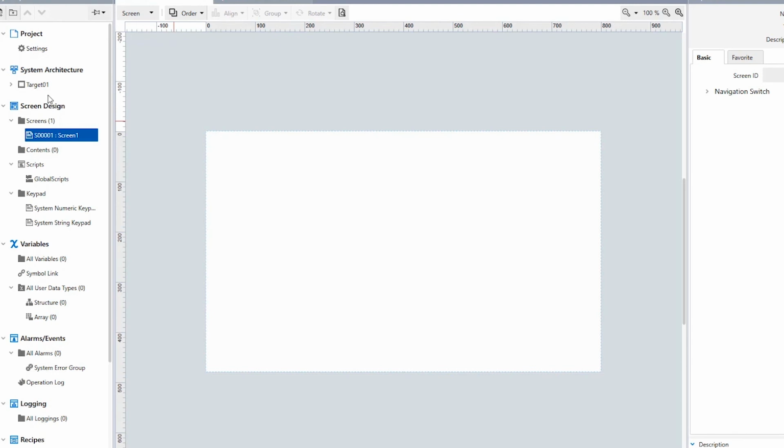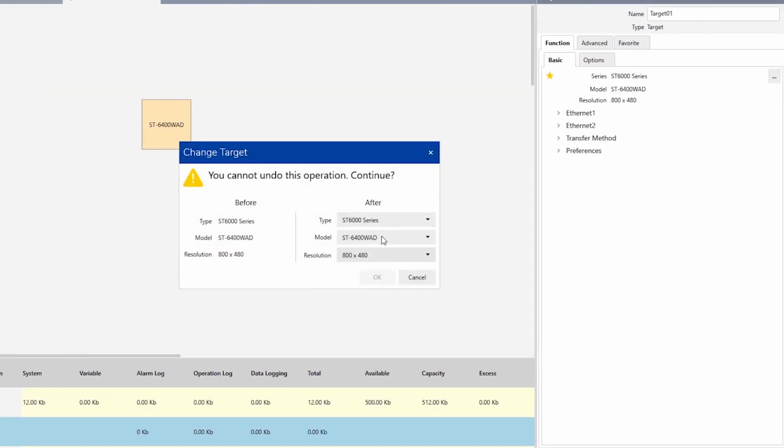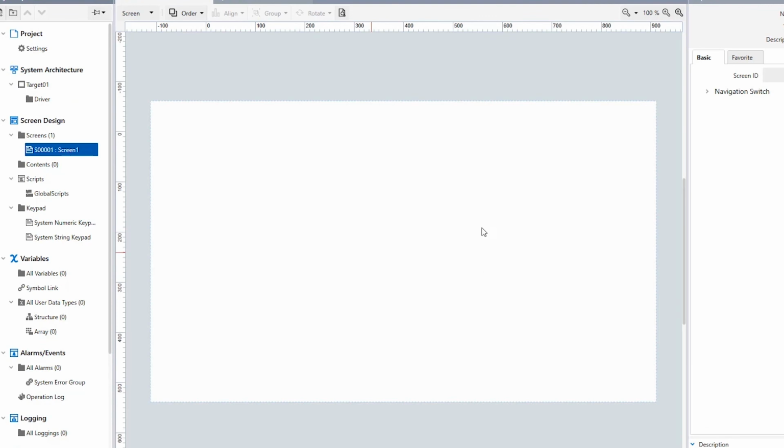If I made a mistake, not a problem, go back to the target 01, change it back, maybe in this case back to a 6500, hit OK, and now I have a different resolution of unit. So it's a matter of selecting the particular HMI that you want, and then of course beginning your development at this point.